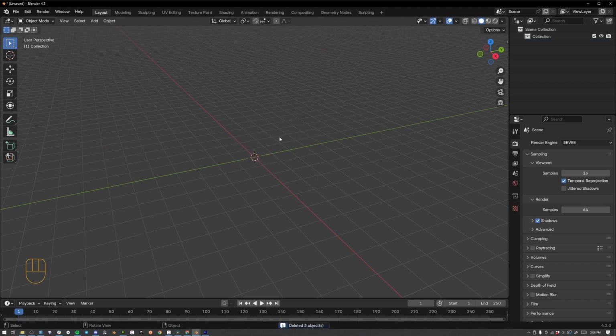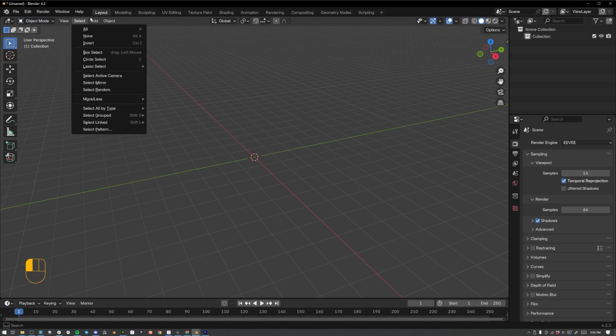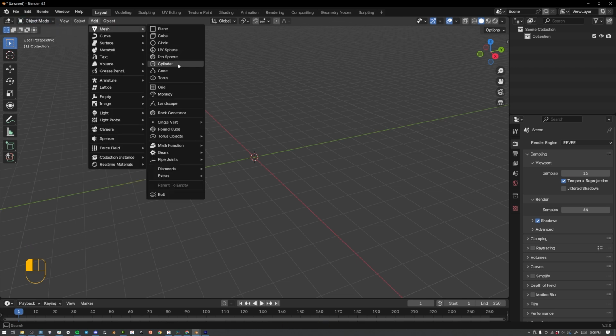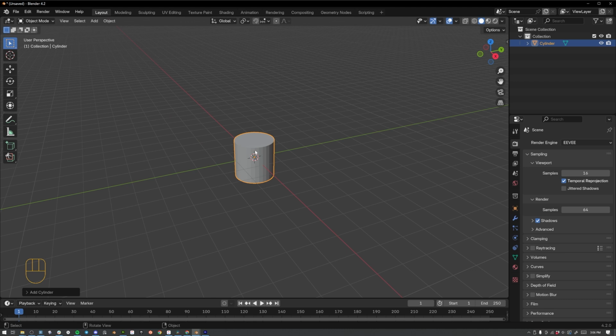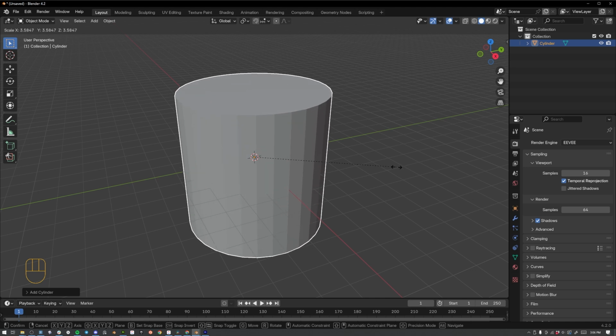Now they are gone. To build our pizza, we are going to use a cylinder. So go up here to this add button, select mesh and cylinder. Now we need to scale this cylinder down to flatten it out a little bit in order to make our pizza crust. So hit S on your keyboard, and then you'll see that you can move your mouse up and down or away from the center of the scene and scale this cylinder up or down.